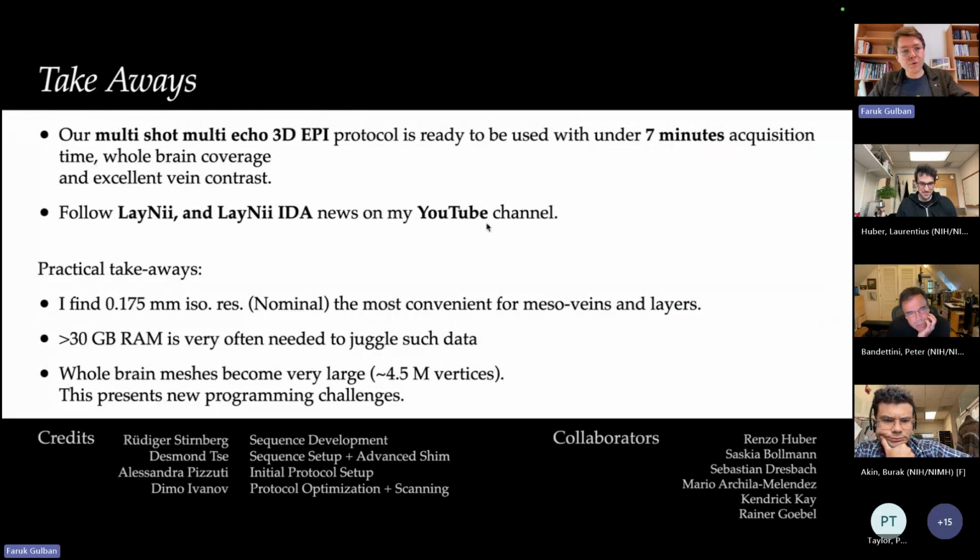So if any one of you wants to see how the brain looks in under 7 minutes with T2 star weighted imaging, it's really there. It has excellent contrast, whole brain coverage. To me, it's ready to be used. And no extra pre-processing or post-processing is needed with regards to image reconstruction.